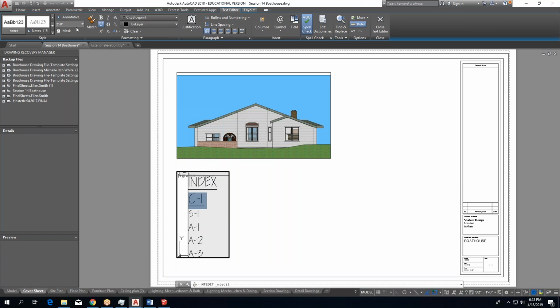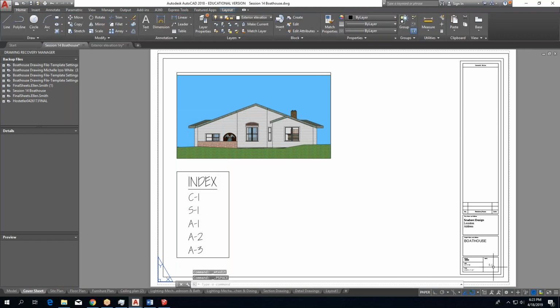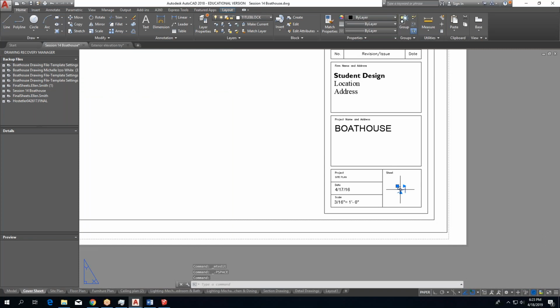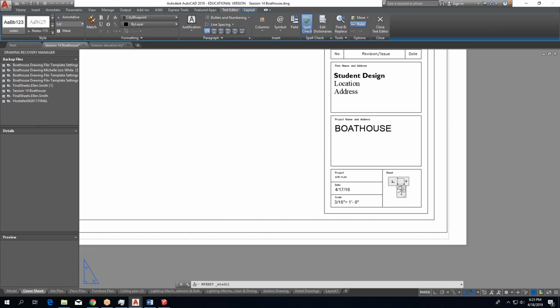I'm going to underline it, and I'm going to make it 1 foot 6 inches so it matches the rest. So now the index matches with what's happening, but my title block does not. So don't forget, you've got to come in and adjust this because we copied it from being a site plan or whatever plan you're going to copy.